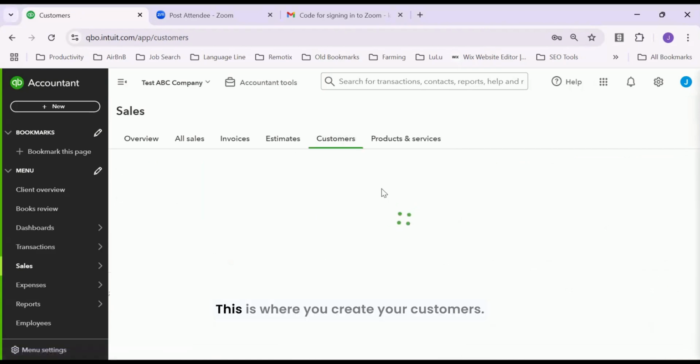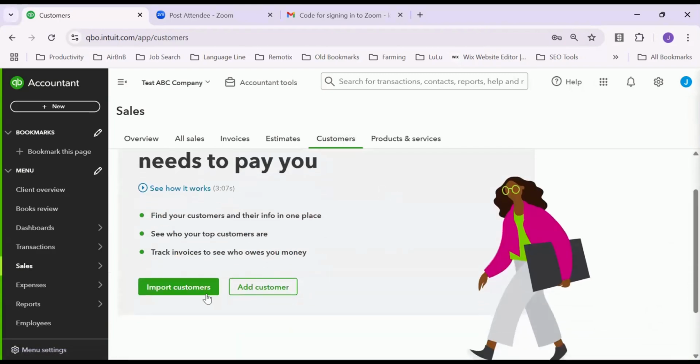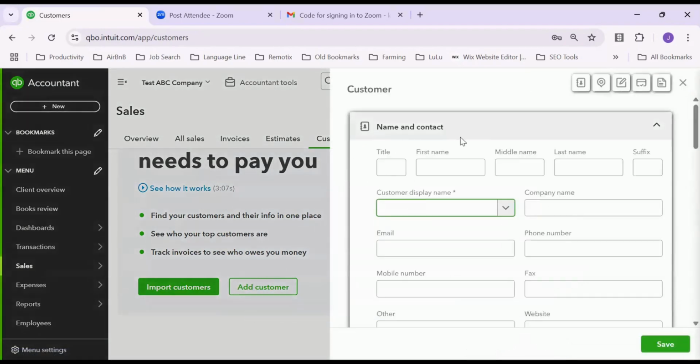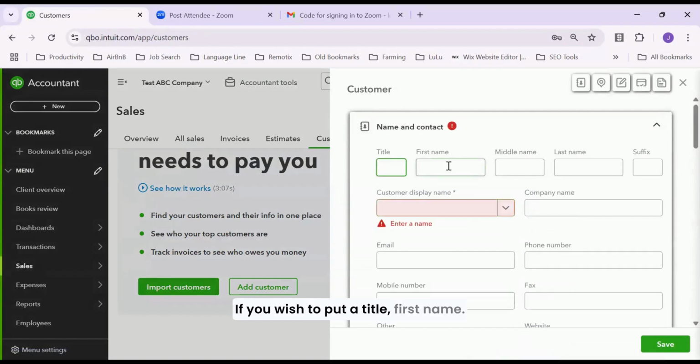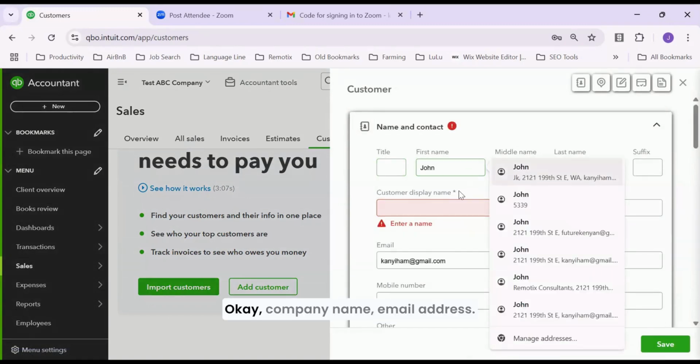This is where you create your customers. You can import customers from Excel. Otherwise, if you wish to add one, it's all there for you. So the choice is yours. If you want to add a customer, you just click on add customer. And there you are. What's the customer's title? If you wish to put a title, first name.